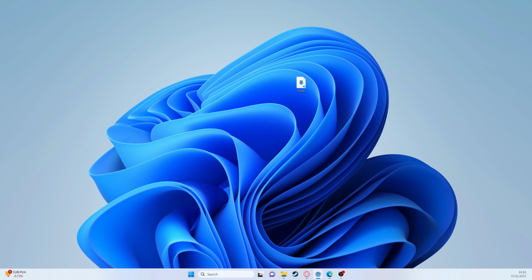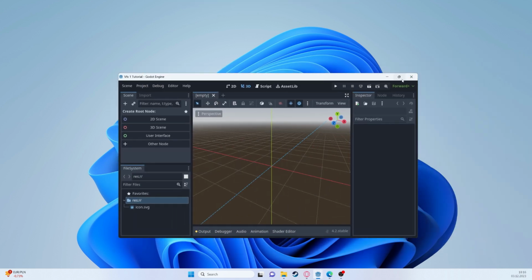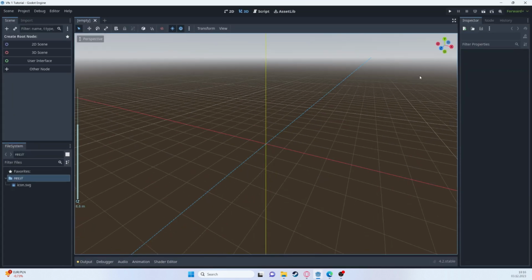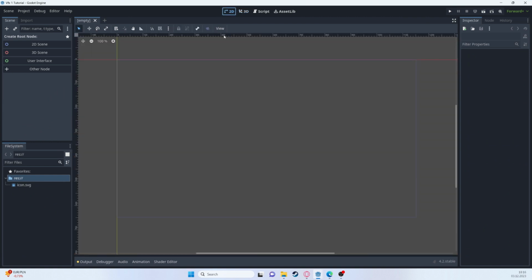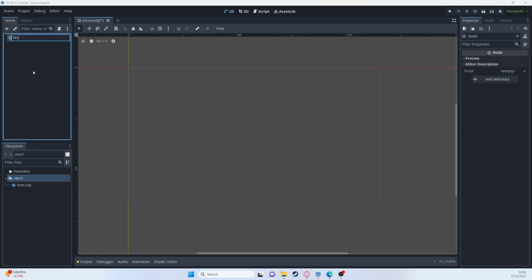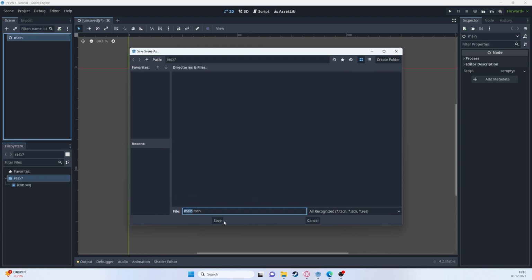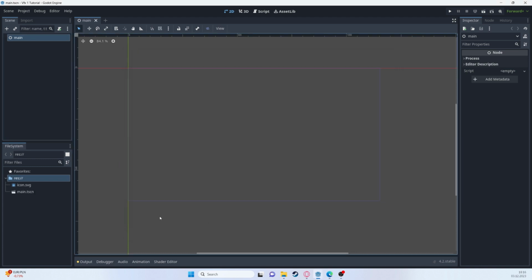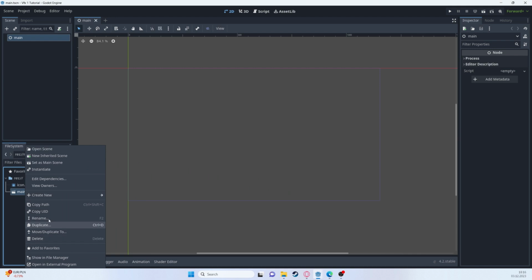So in today's episode, we'll focus on one type of shaders that are applicable to 2D. So let's switch there. I'm going to create empty node, call this main, as I always do. And let's save this and let's designate this as a main scene.